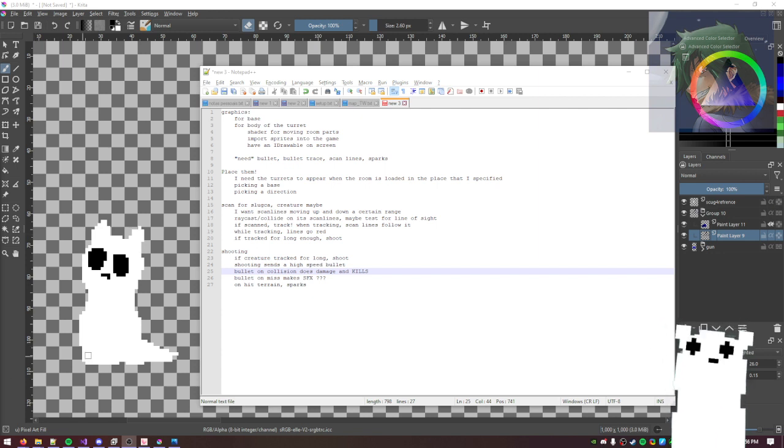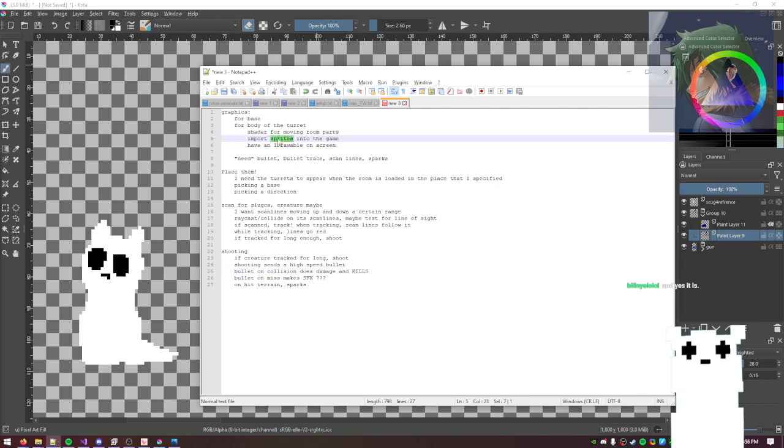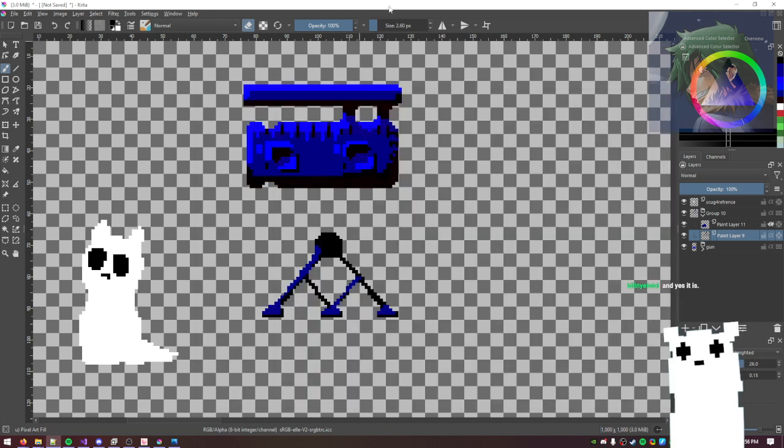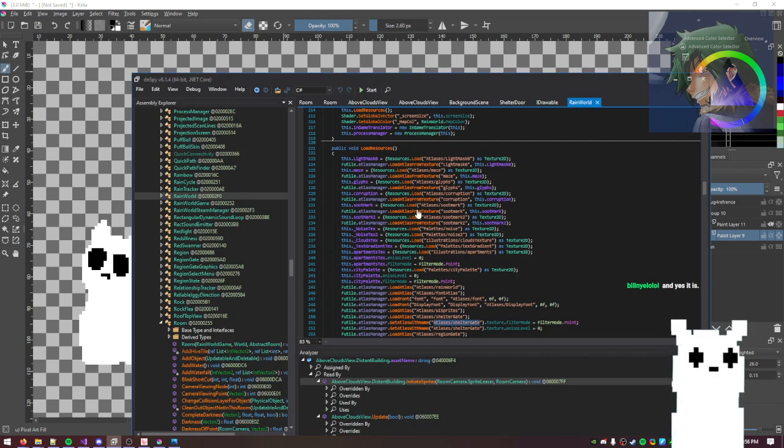All right, so we've done the graphics. We know which shader we're using, and we know our file format. We have to import the sprites into the game. We were looking at how the game does it, and that's one way to do it, right? So load Atlas from texture, and it takes a path, and it opens.